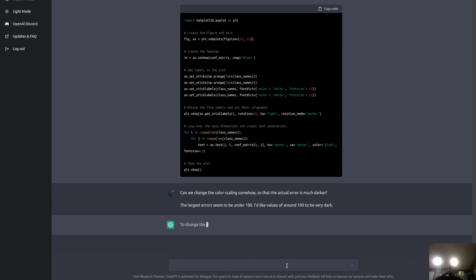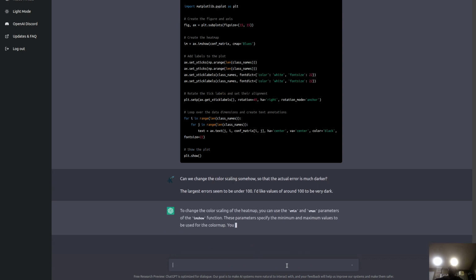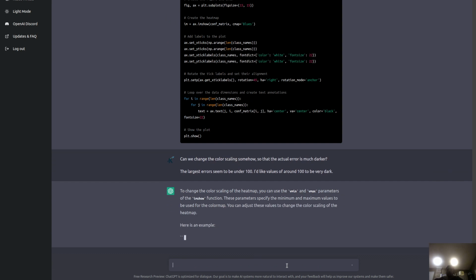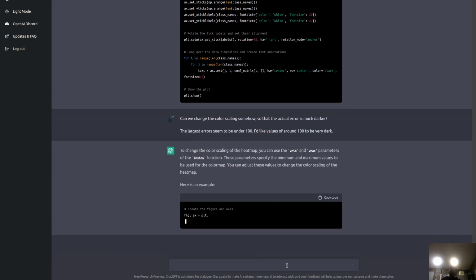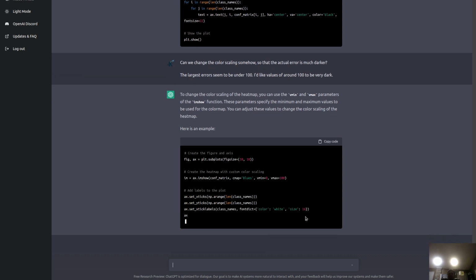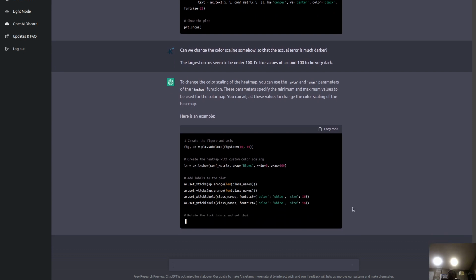Let's see if it figures that out. Change the color scaling of the heat map, use vmin, vmax, the imshow function. So plots 10. Oh, come on, don't shrink it. Blues, vmin, vmax. Class names, and it should give me the colors and font. I shrunk it back down.